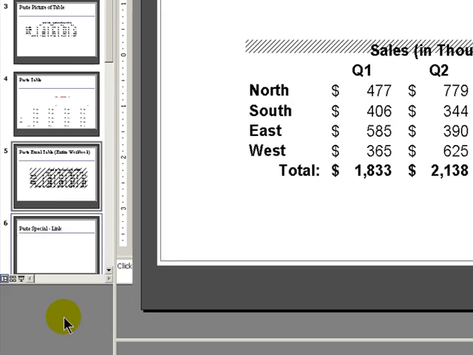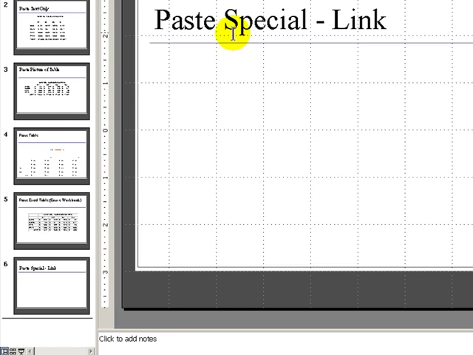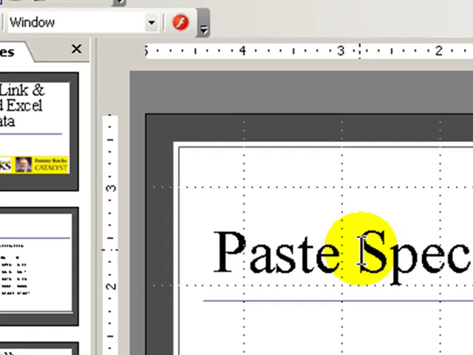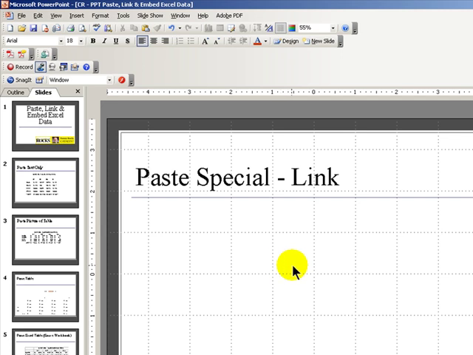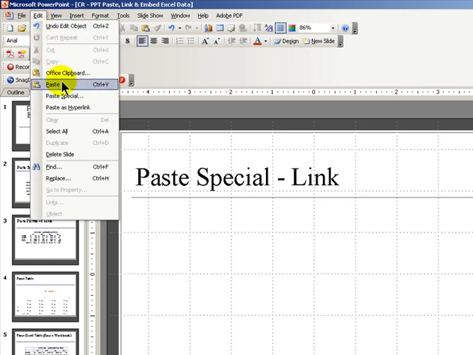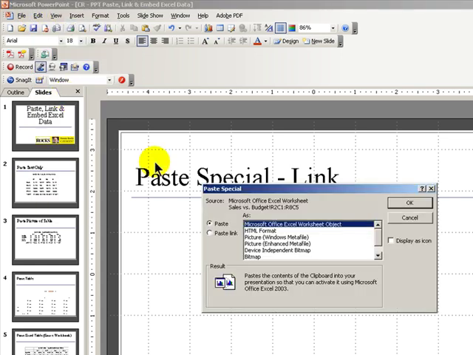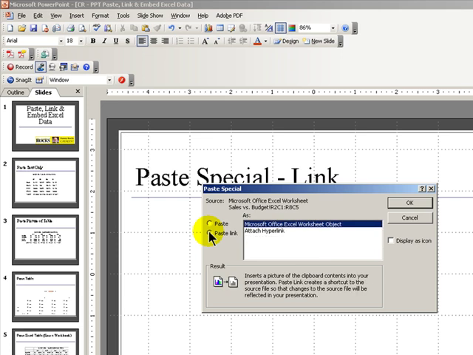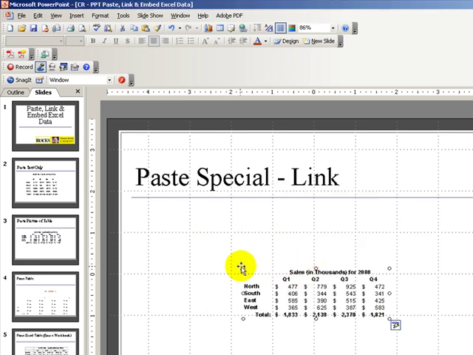Okay, for our last option, we're going to be using a slightly different technique, a slightly different approach. This time we're going to be choosing to paste special so that we have a link. And let's demonstrate that. This time, instead of using the right mouse click to paste, what I'm going to do is go up to Edit and say Paste Special, and I'm going to choose Paste the Link. Click OK. And now let's resize this.